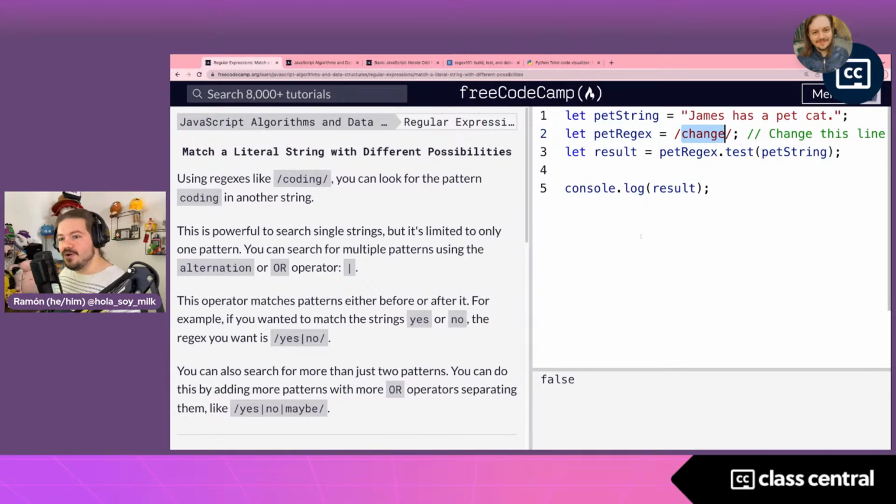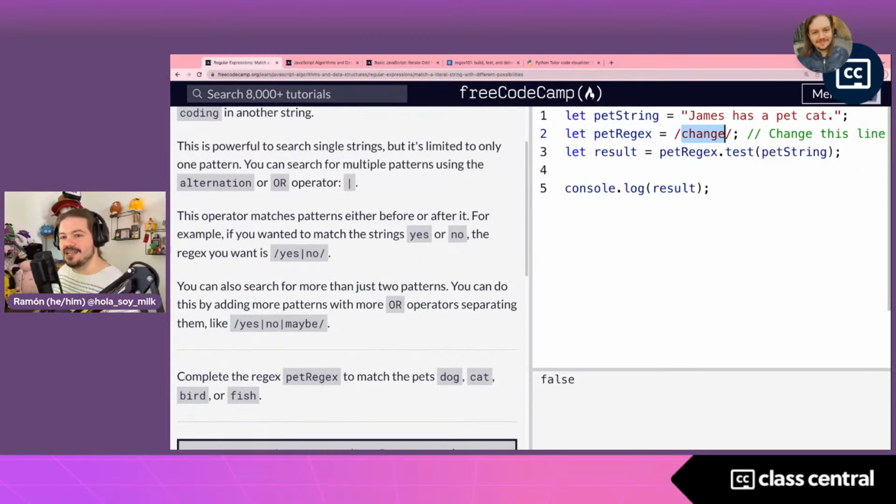So far, so good. Now, what if we want to change this? Let's see what the exercise says. Complete the regex pet regex to match the pets dog, cat, bird, or fish. And that's the keyword there, or. Because with regexes, we can use something called the or operator to match different possibilities. You can see, for example, in the instructions, we can match the word yes, and here's the operator, which is a pipe. It's not a slash, it's not a capital I. You'll find a pipe, I think it's usually on the right side of your keyboard, and you might need to hit Alt or Shift to be able to reach it. And yeah, it's a straight line.